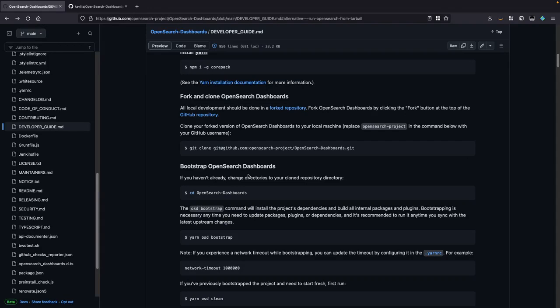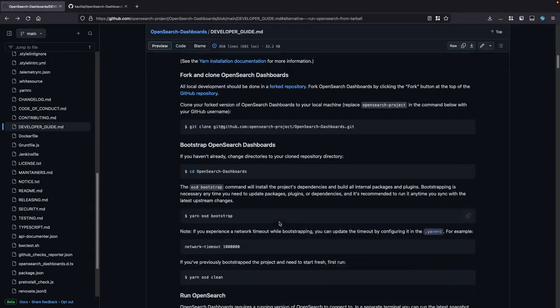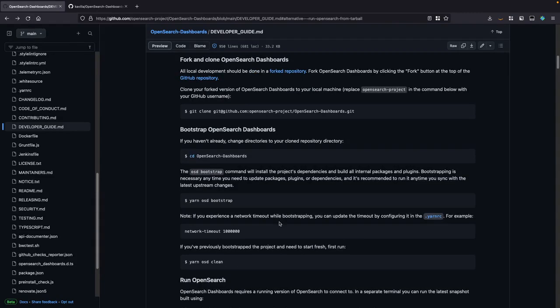Since we have already opened it, if you haven't already, cd into the repo that you just cloned. And then we will bootstrap it. Bootstrapping will bootstrap all our project's dependencies, our internal project packages, and plugins.